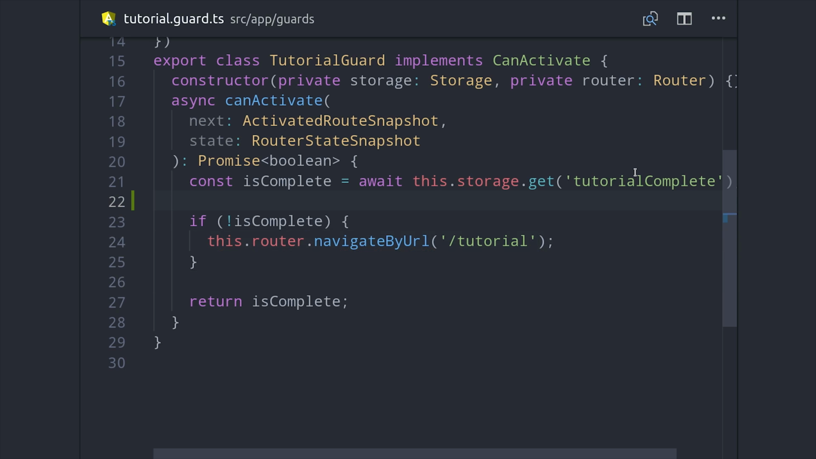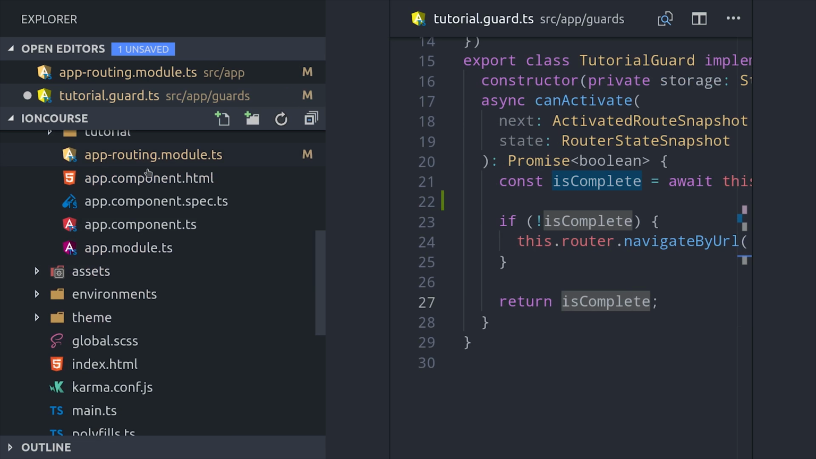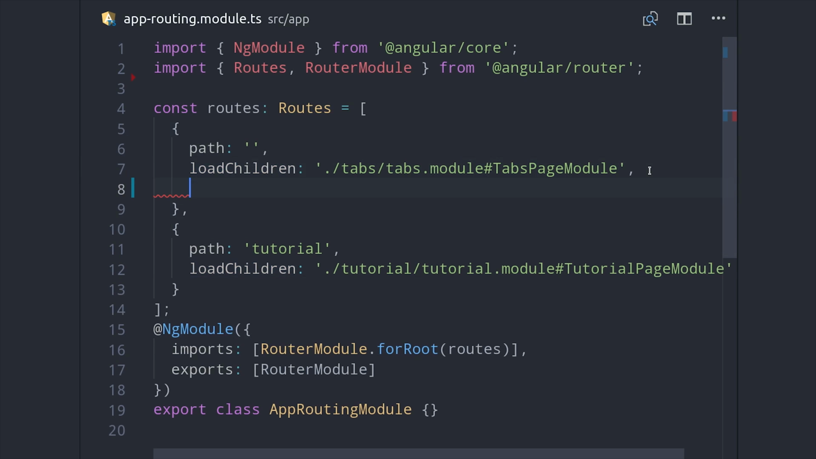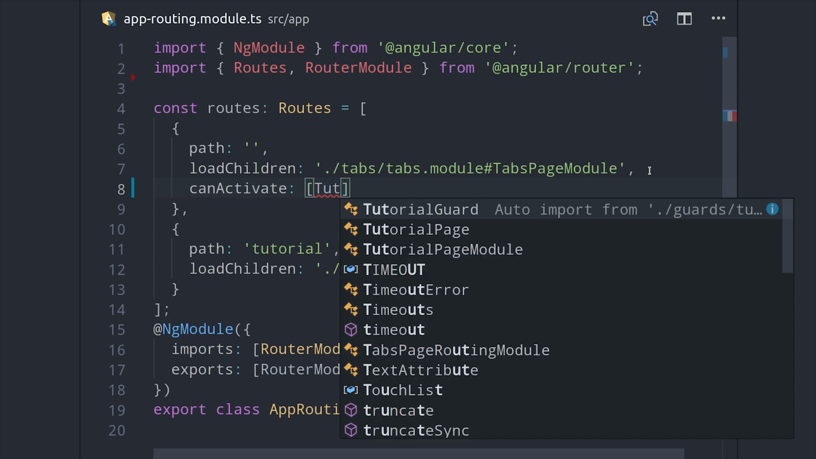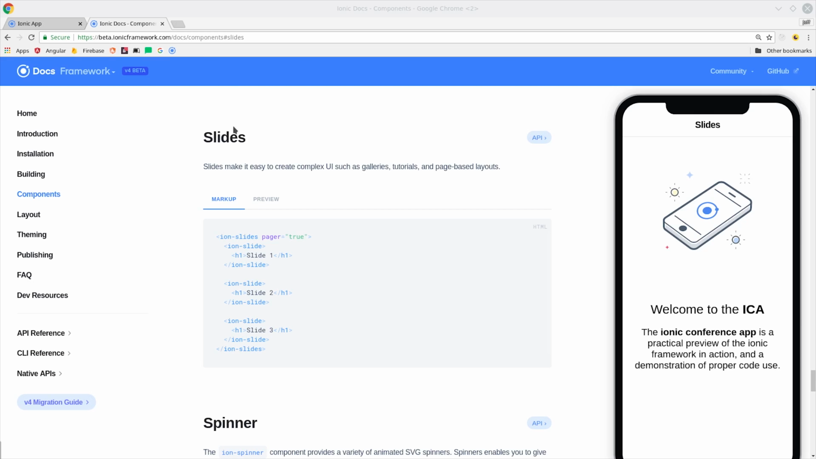The next step is to apply it to an actual route. And the great thing about guards is that you can use them on multiple routes. So in this case, we only have one, but if we had multiple routes, we could apply the same guard and just reuse this logic in a very DRY way. In most cases, you'll set up your guards with the canActivate property. So we'll say canActivate with an array and pass it our tutorial guard class name. And the reason that's an array is because you can actually apply multiple guards to a single route as well. That wraps up all of our routing logic.